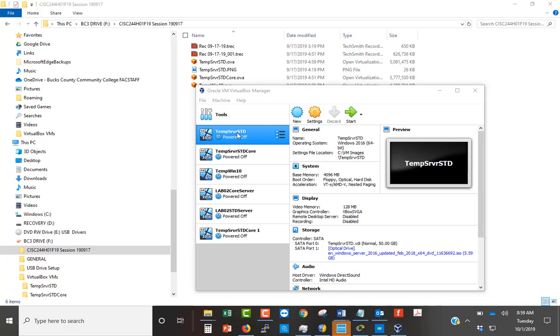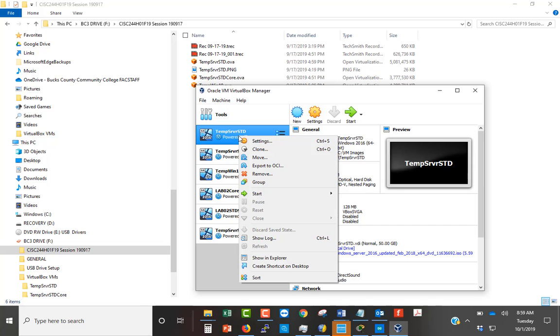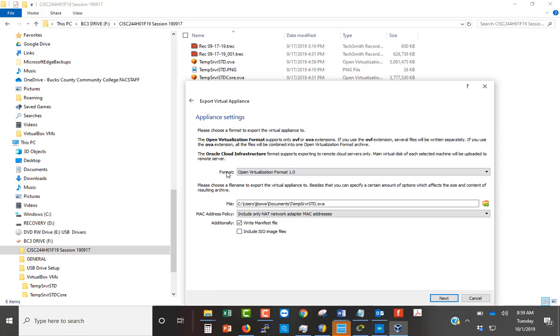The first thing we're going to do is export this. I've got my VirtualBox Manager open, and I've got my temp server standard here. I'm going to right click and go to Export. We can set the format to 1, and then down below identify where we're going to store this export file, which is going to have an extension of OVA. Pretty much just go with the standard default settings.